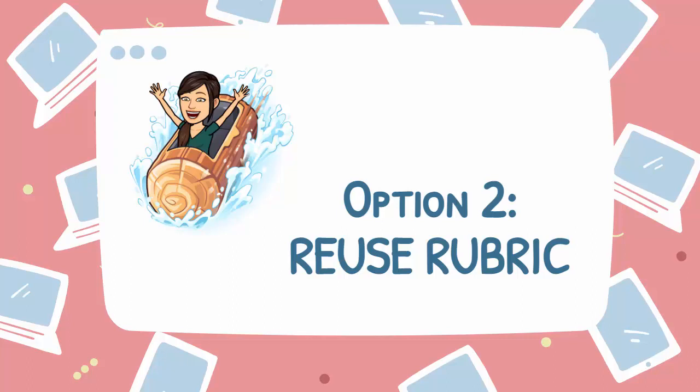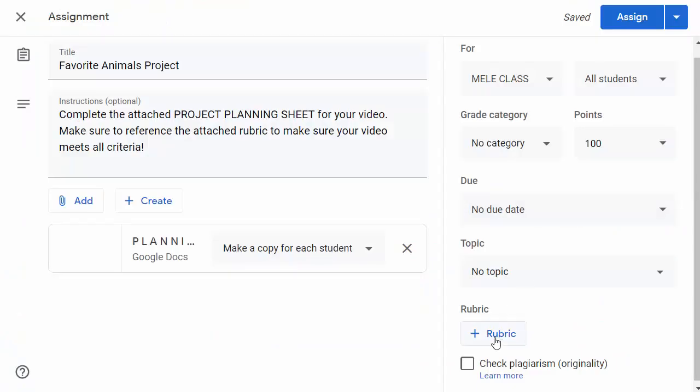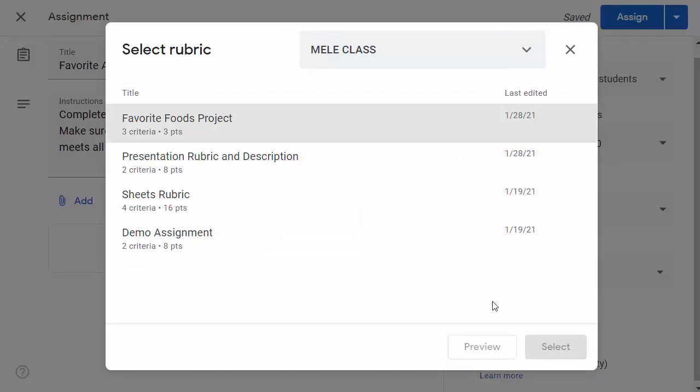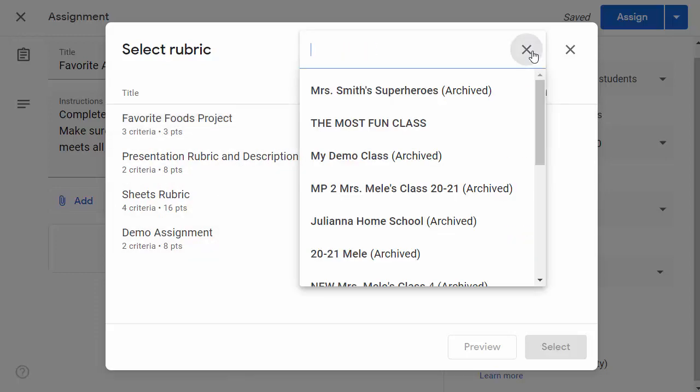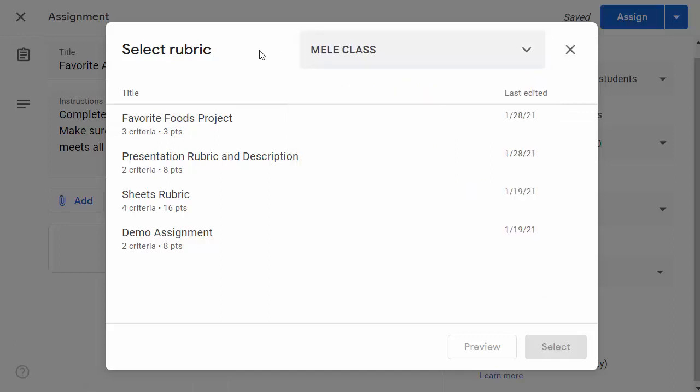Another option when working with rubrics in Google Classroom is to reuse a rubric that you already created. Now we're getting to some of the fun. If I go to the rubric button in the bottom right corner, I can reuse a rubric that I've already created and used in another assignment. By clicking Reuse Rubric, I can then look and see all of the rubrics I've used in this class. I can also navigate to other classes that I might have used rubrics in.